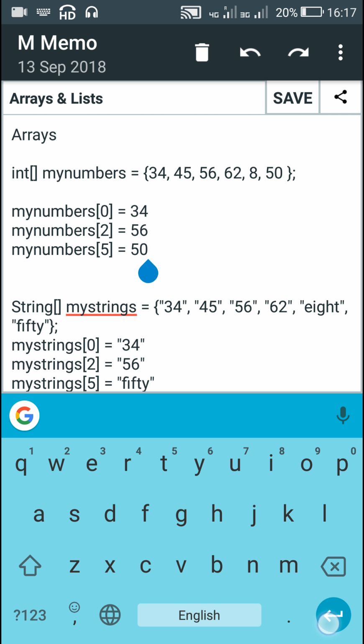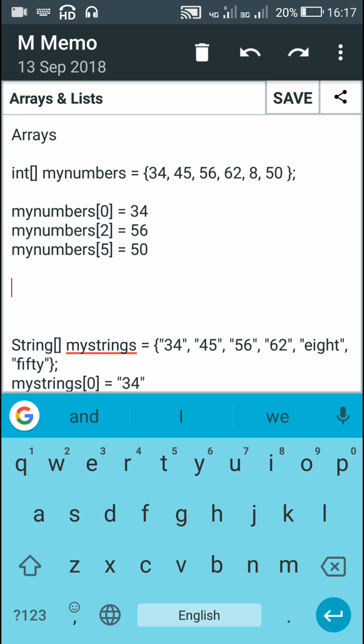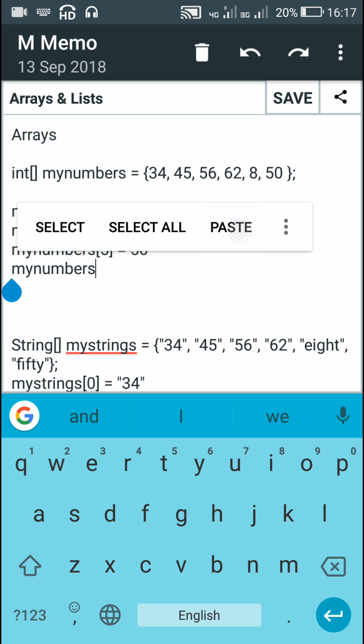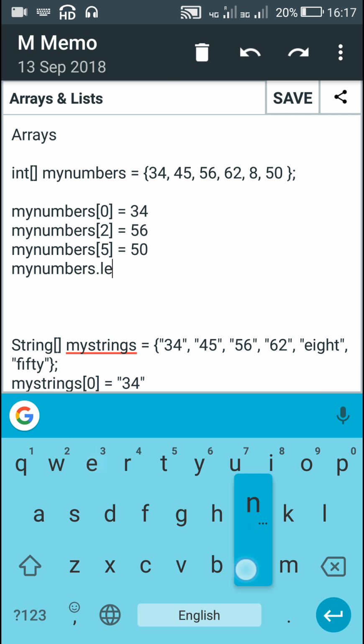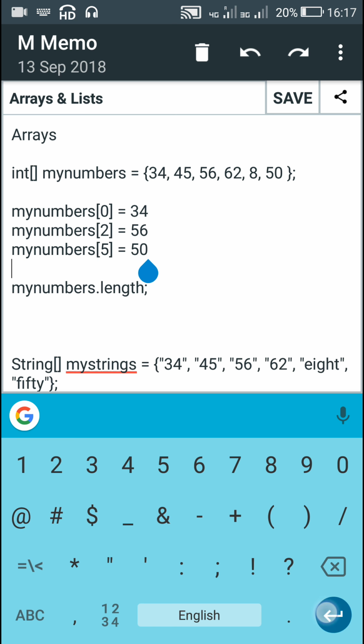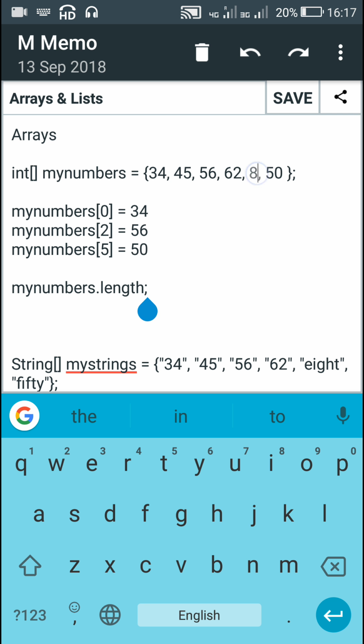If I want to get the length of this list, then for that I will have to write my numbers dot length. In this way I can get the length of this list, this array.